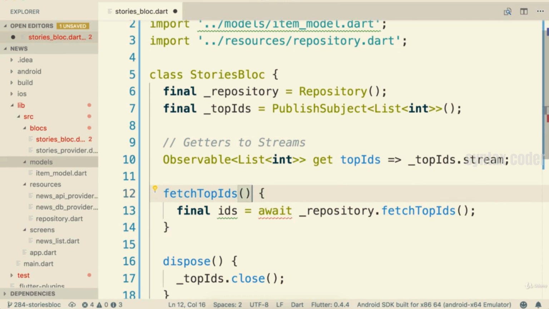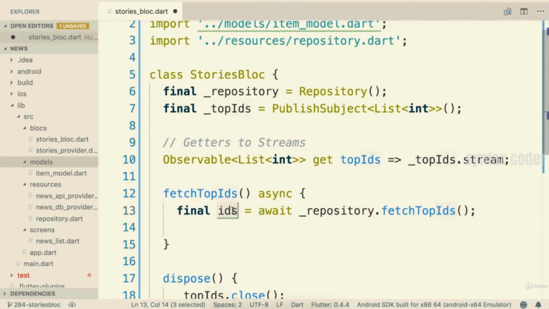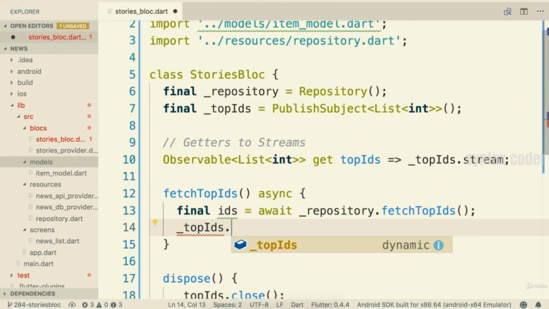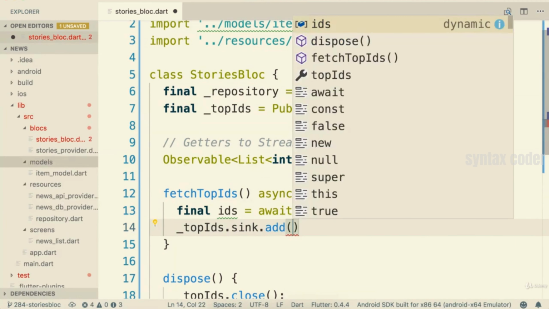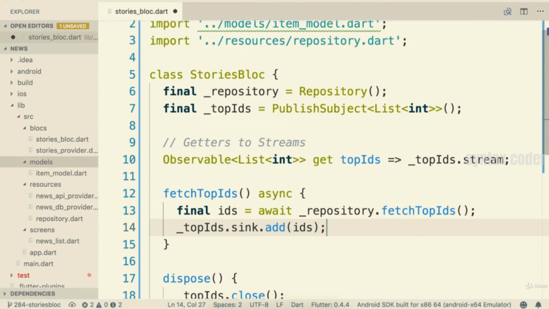Notice how await is underlined with red right here. So I'm going to add in my async keyword. And then after we get that list of top IDs, we'll add it into the sync on the top IDs publish subject. So top IDs.sync.add, and we'll toss in that list of IDs like so. Cool.